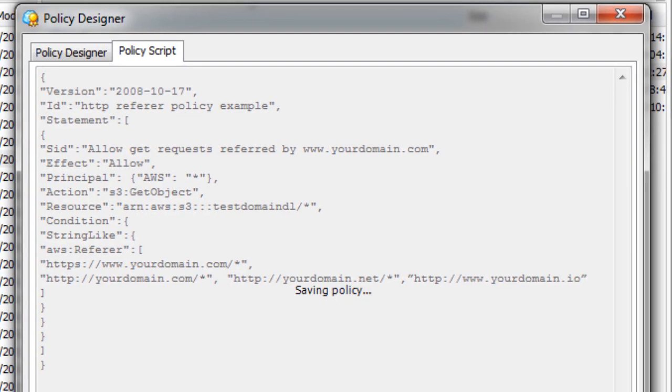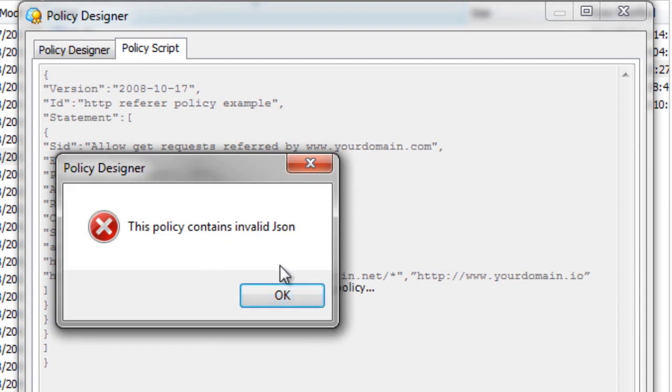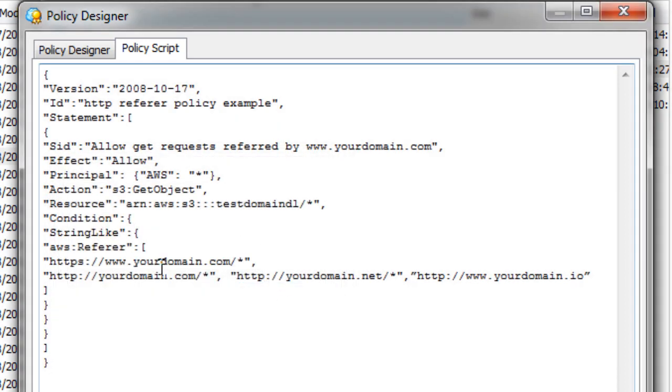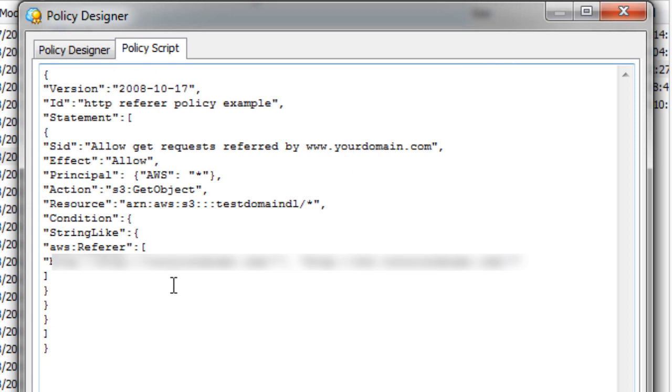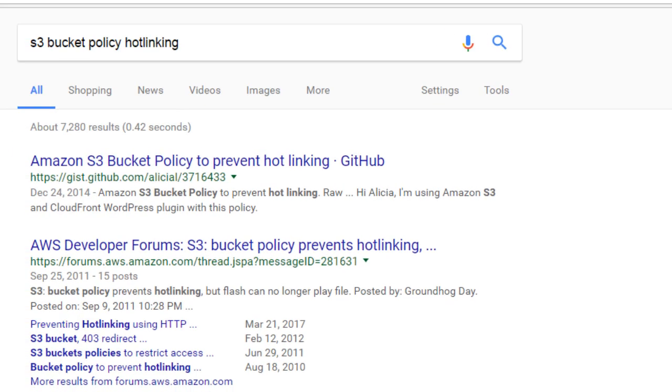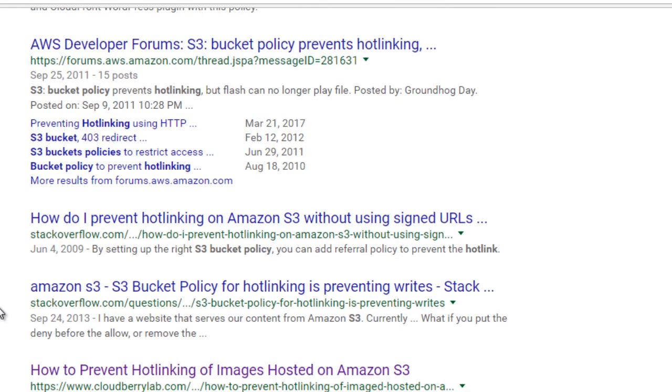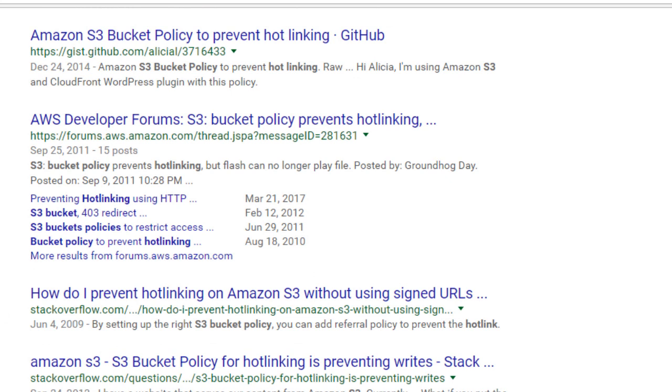We're going to click apply, and of course it says policy contains invalid domain. So I added real live domains and it works. So now I have to click OK, and that's it. And like I said, the newbie way, if you ever forget or you don't have access to CloudBerry whenever you're watching this video, simply go to google.com, look for an S3 bucket policy, make sure the words hot linking are in it, and you'll find a lot of ones here. And all you do is customize it, and you're good to go.